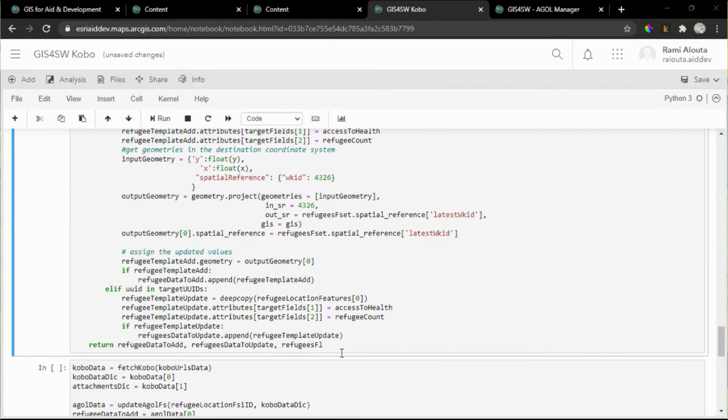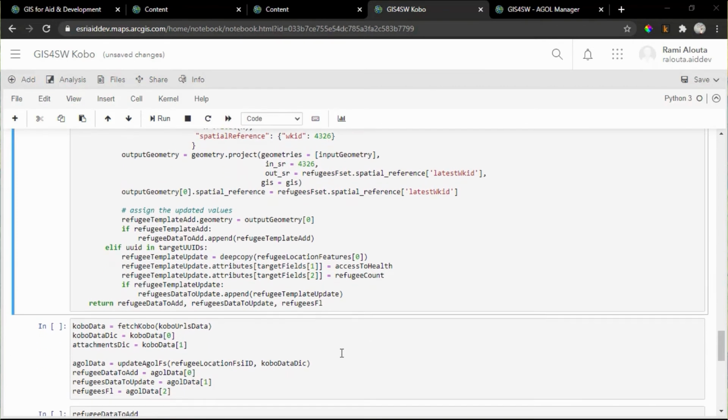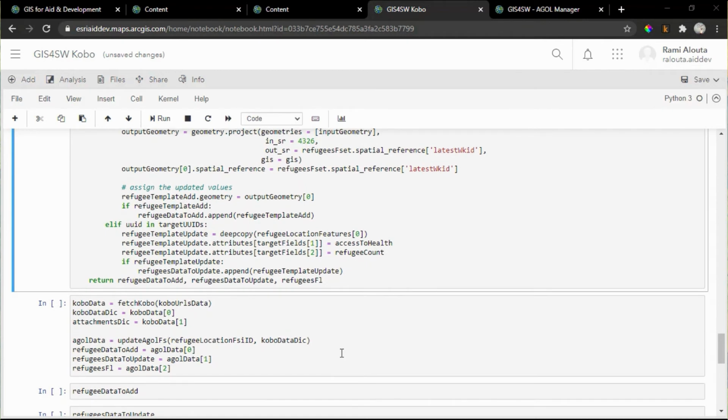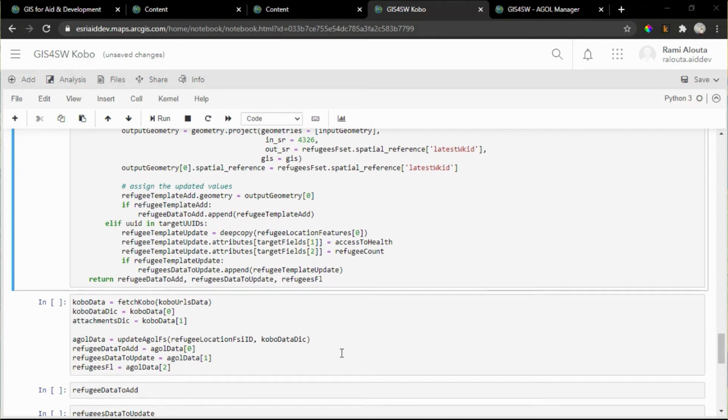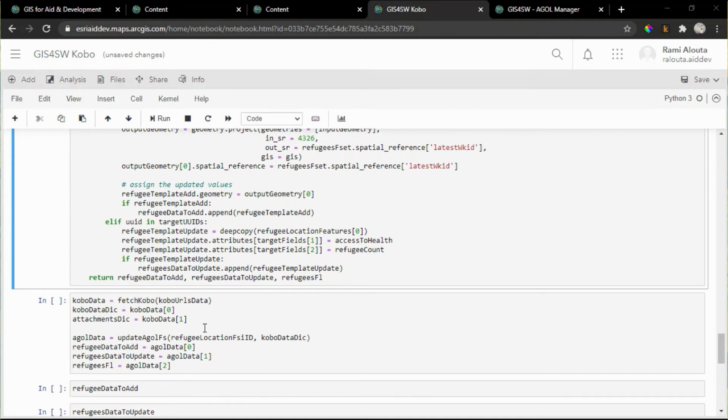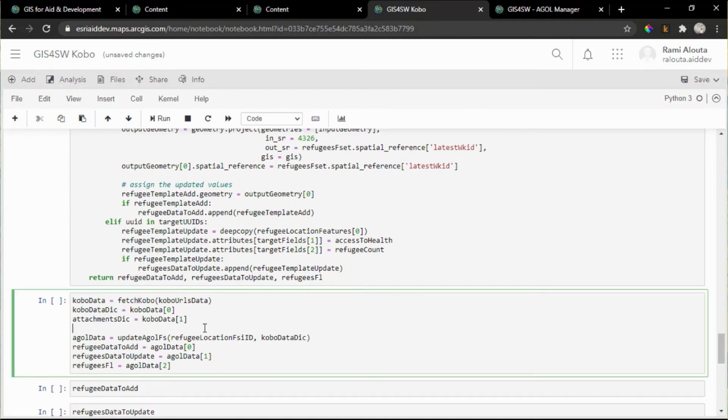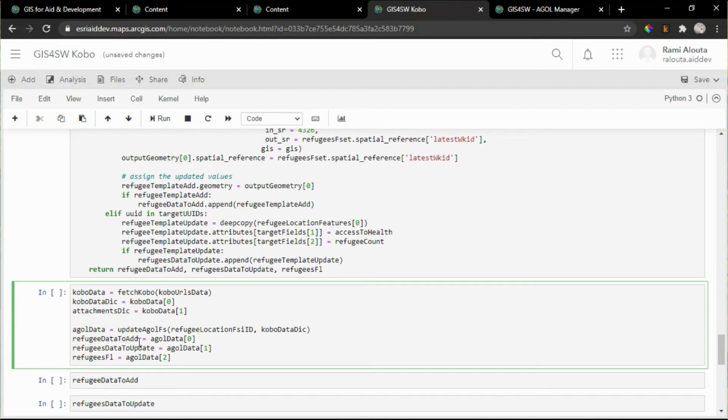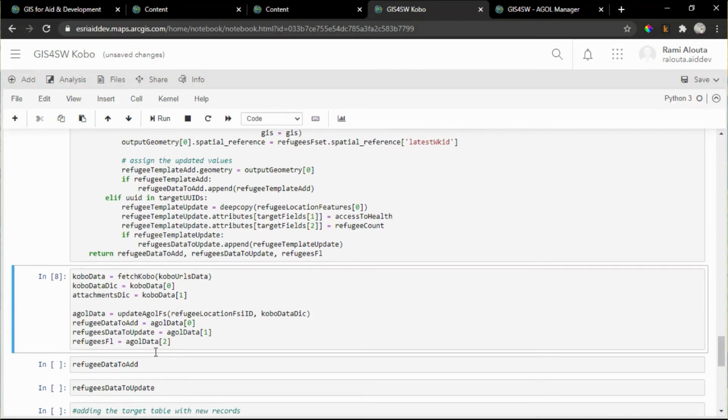In the next cell, I will call the first function that fetched the Kobo data and define a data dictionary along with an attachment dictionary. Those are happening on line 1, 2, 3. The next step is to call the next function, which will return two lists, one for data to add and one for data to update. That's the first one, and that's the second one. I will run these two cells and wait till they query and return back the lists.